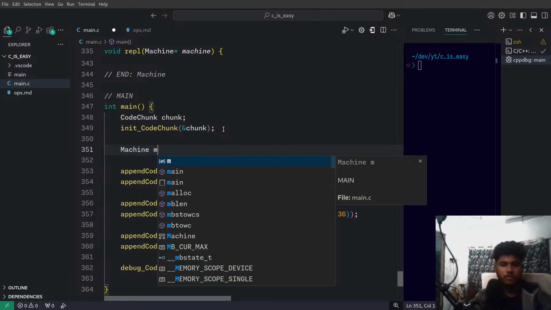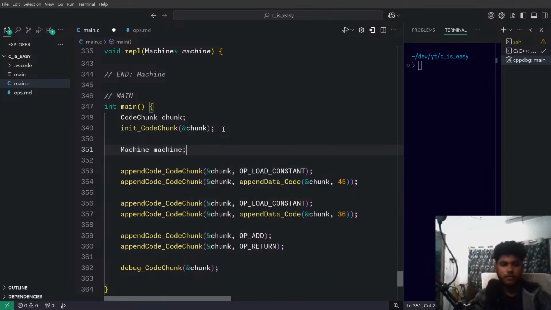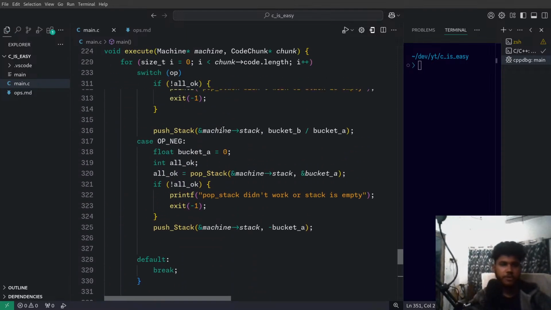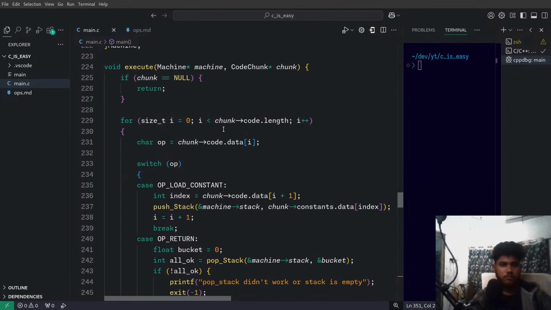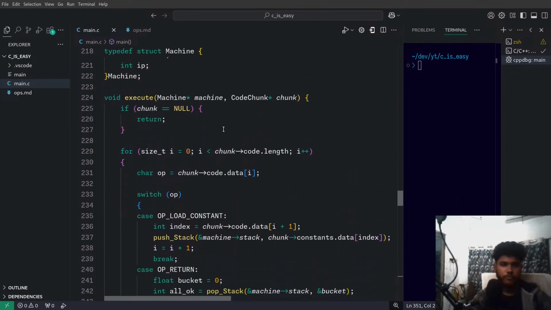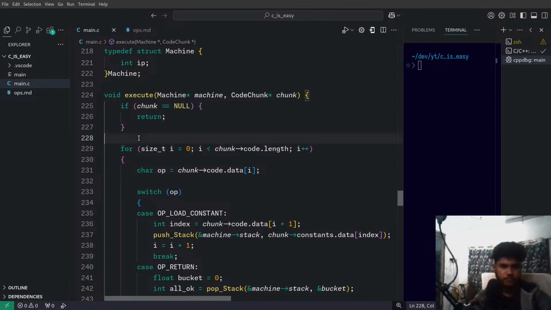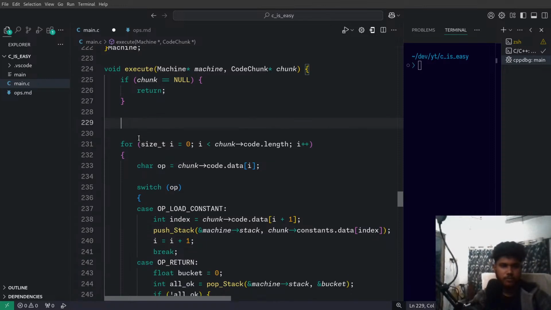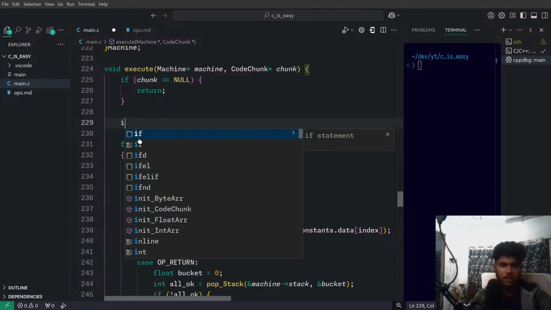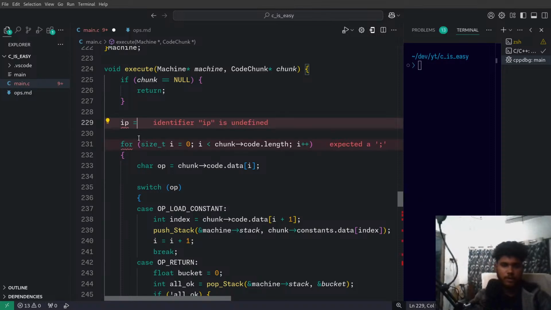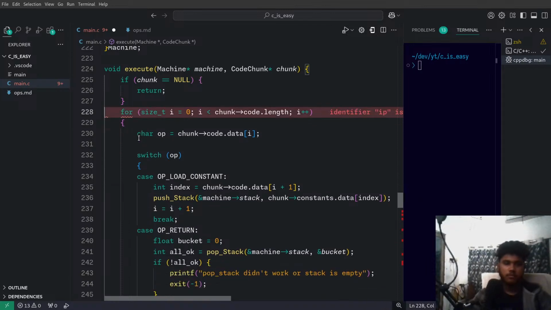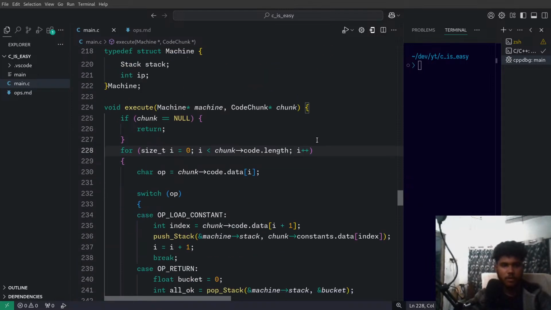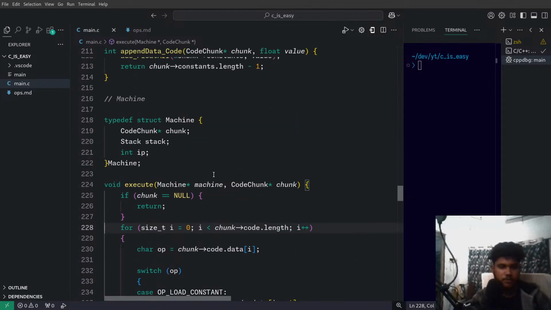Machine. Okay, we have to initialize the machine. Also, when we are going to execute, we should increase the instruction pointer. It is not needed right now because we are not using it, but later it will be needed. Instruction pointer plus, not here. Let's just wait a bit. We will do that. Instruction pointer is not necessary for now.